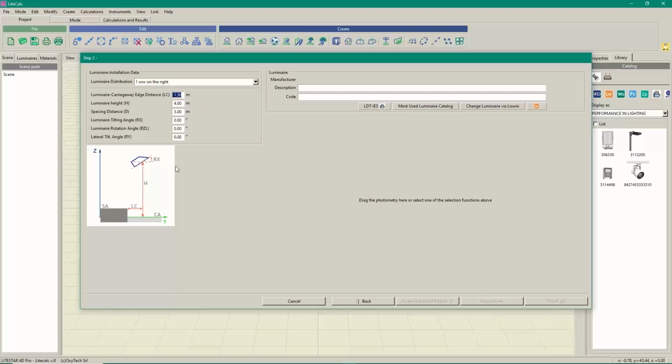But then you will see that the program will automatically consider also the sidewalk, because the reference will be placed here. So at the end, having a sidewalk of 1.2 meters, if we define 0.5, then the position of our luminaire related to the absolute axis will be 1.7.